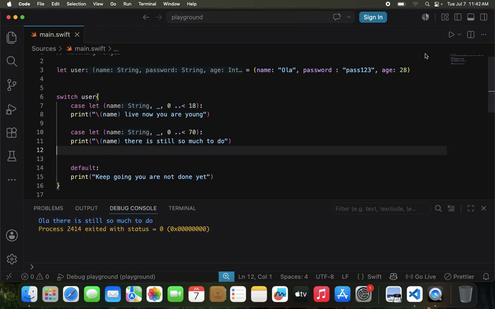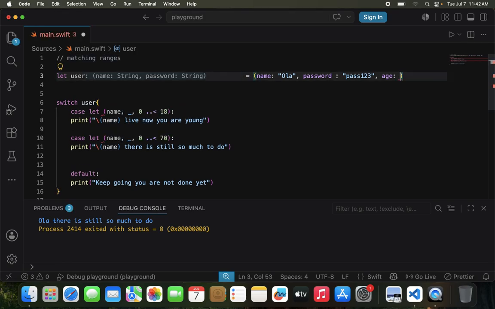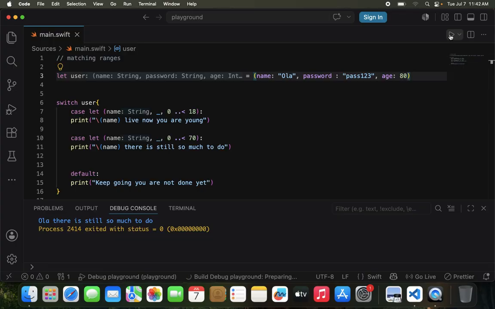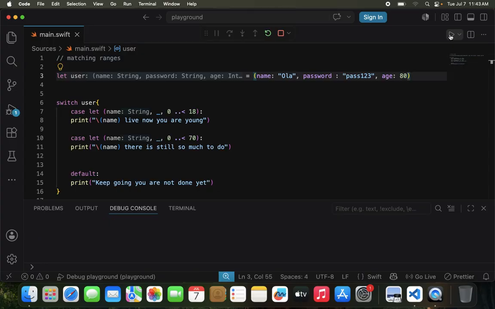So this one, so if I change this to 17, now I've done 17 before. If I change this to 80, then it should resolve to this default. I'm going to run this. Good. So keep going. You are not done yet. This one. Okay. So that's it for matching ranges.